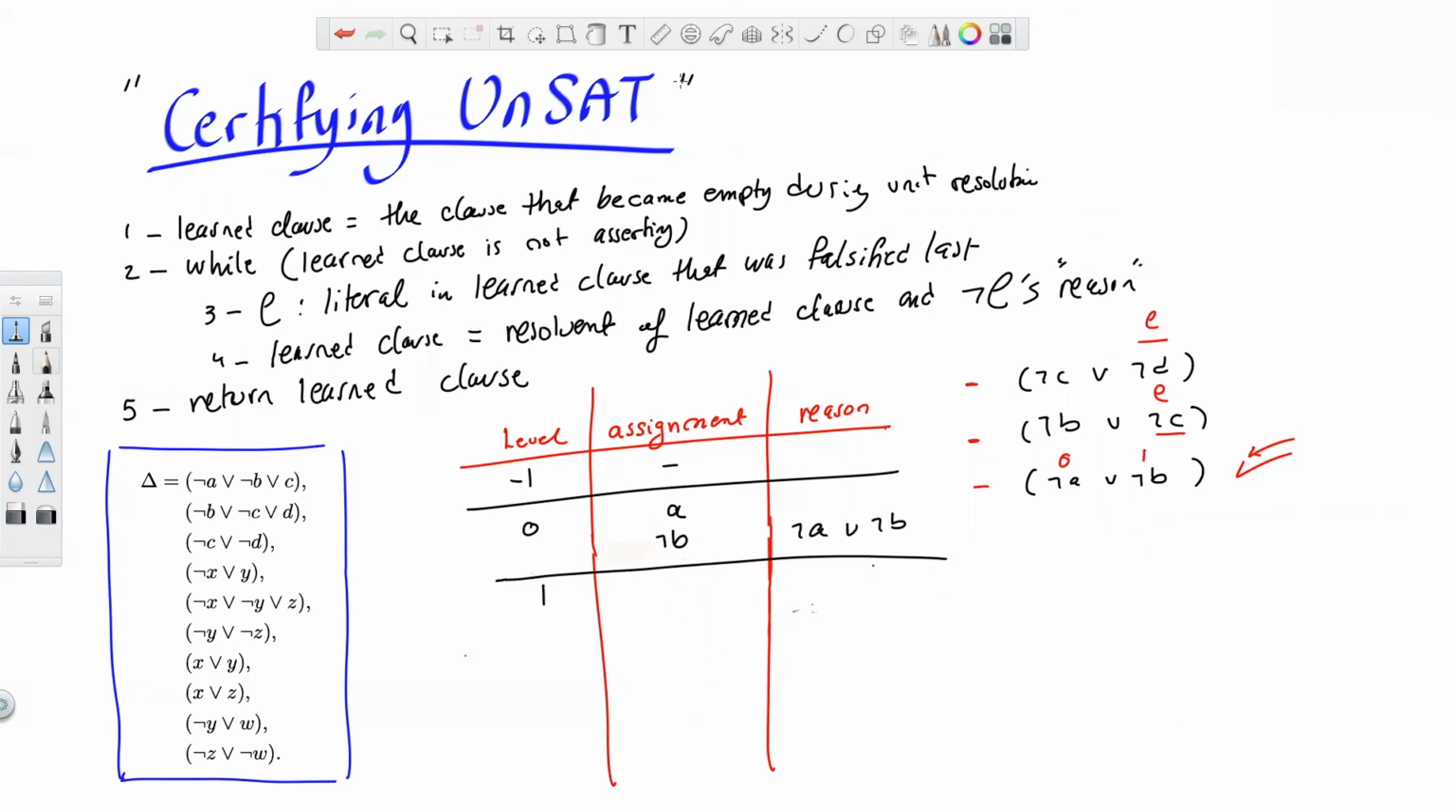Some of you have asked, why didn't you resolve this with that? We may have had some choices there. One of the questions I'm having is why did we choose this as the initial learned clause to start with? Because we start with the clause that reduced to the empty clause. In our example and the sequence in which we did this, that was the clause that became empty and triggered a contradiction. It's possible that you could have done unit resolution differently and something else became an empty clause, then you start with that.